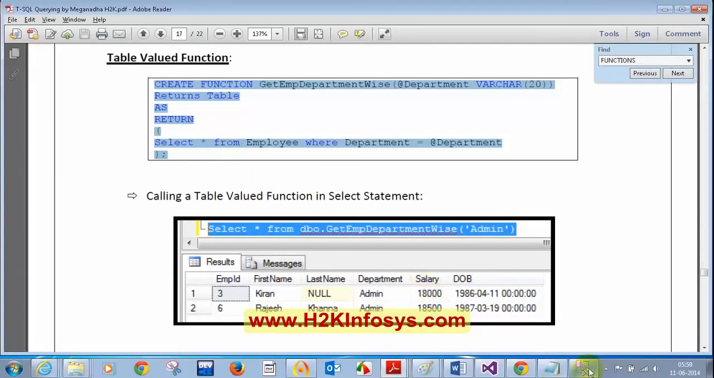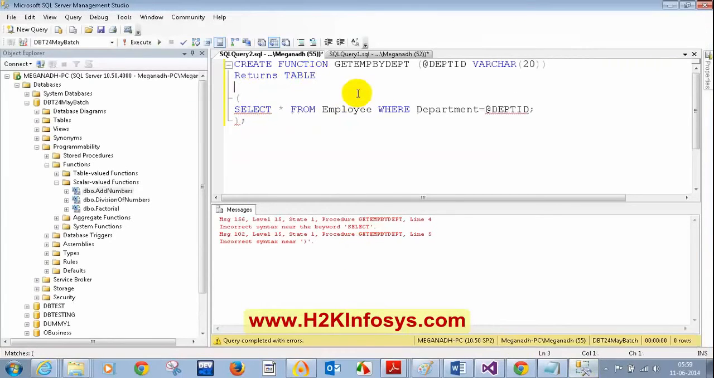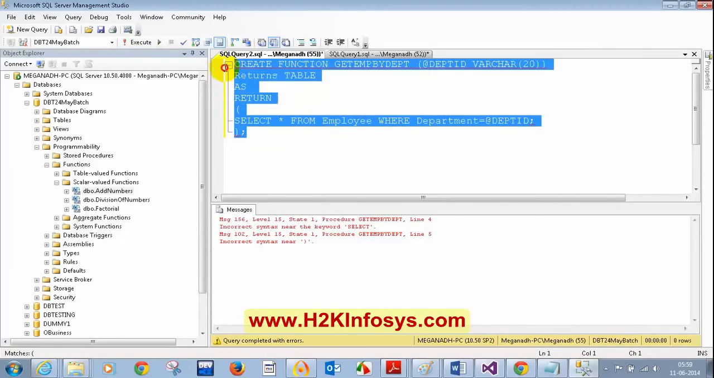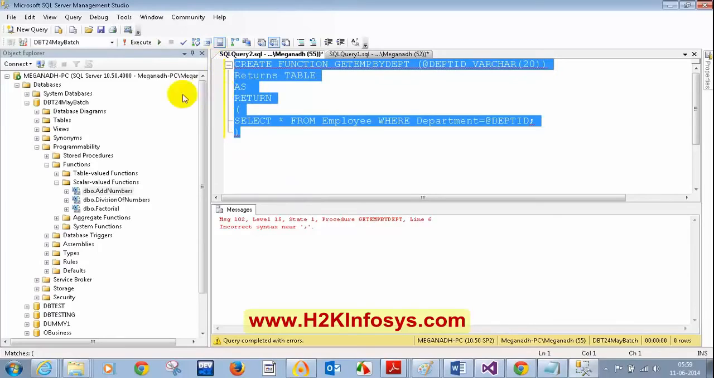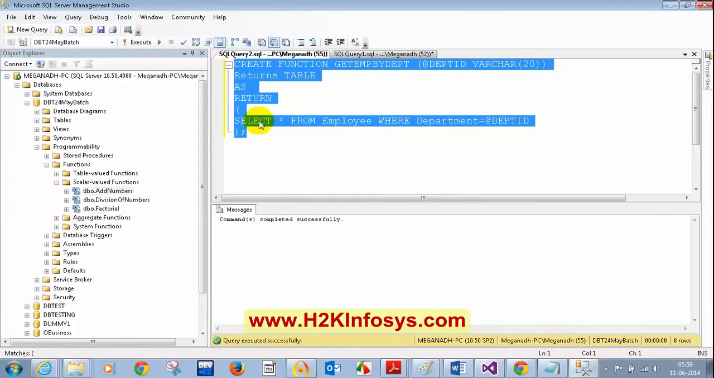Okay, I got it now. So we are not giving a return. Let me execute this. And here I don't need to give the semicolon. Remove it here. Yeah. Okay, so anyway, this is how we create a table valued function.